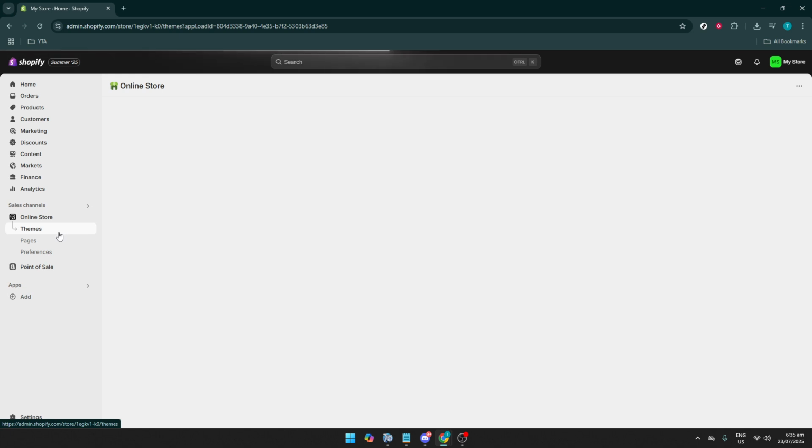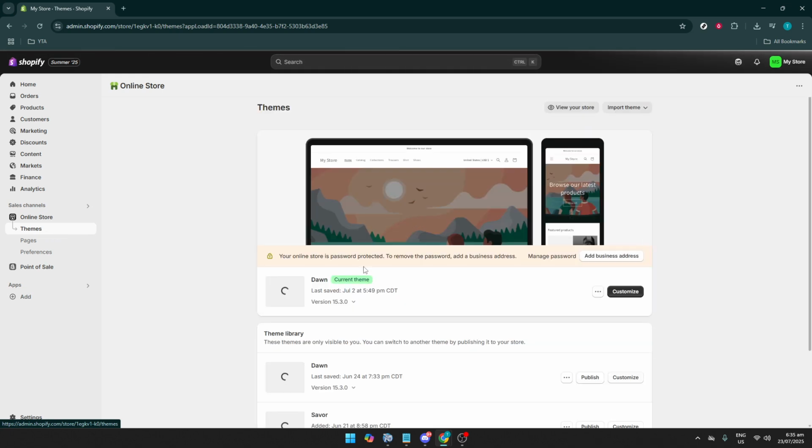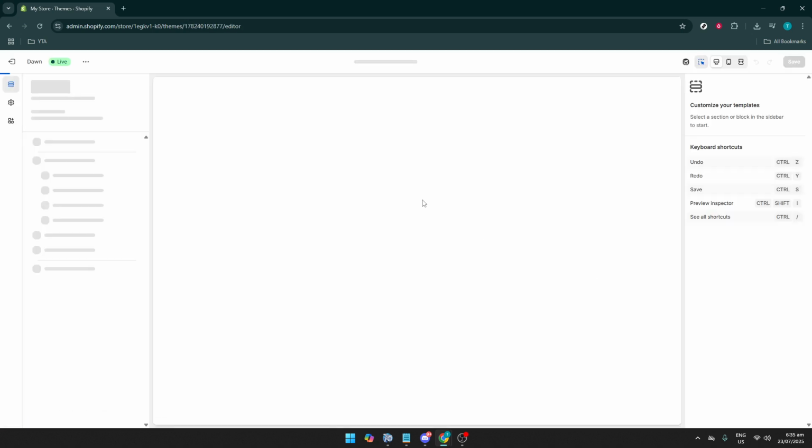Next, you're going to click on the Customize button. This is where the magic happens. You'll be directed to the theme editor. It's got a straightforward interface designed to ease you into making changes without too much complexity.